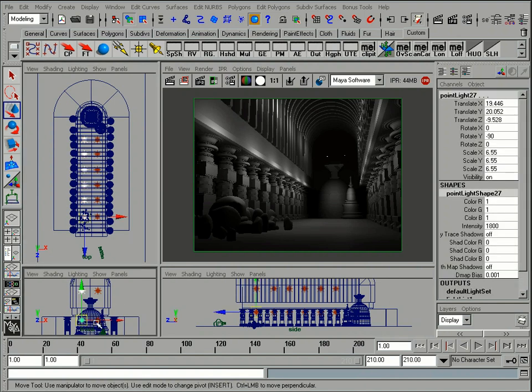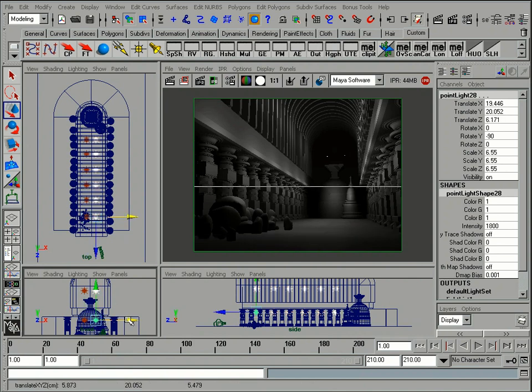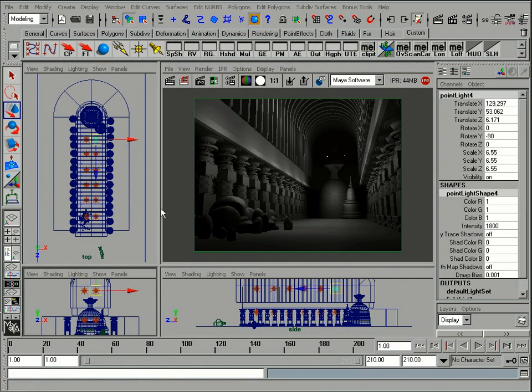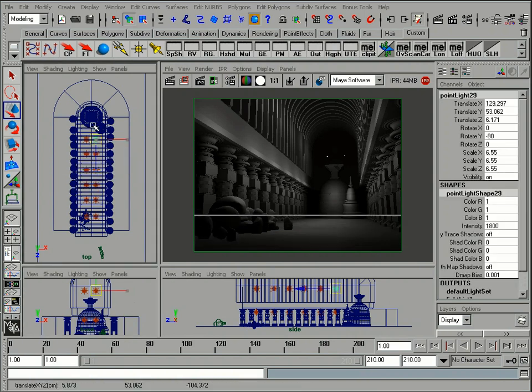So what I can do is take this in the front view and maybe pull these in a bit, and we'll do the same on the other side. And I can begin to reduce that. If I feel like I need some more lights in the back, let's take, say, one and place it back behind the stupa form.